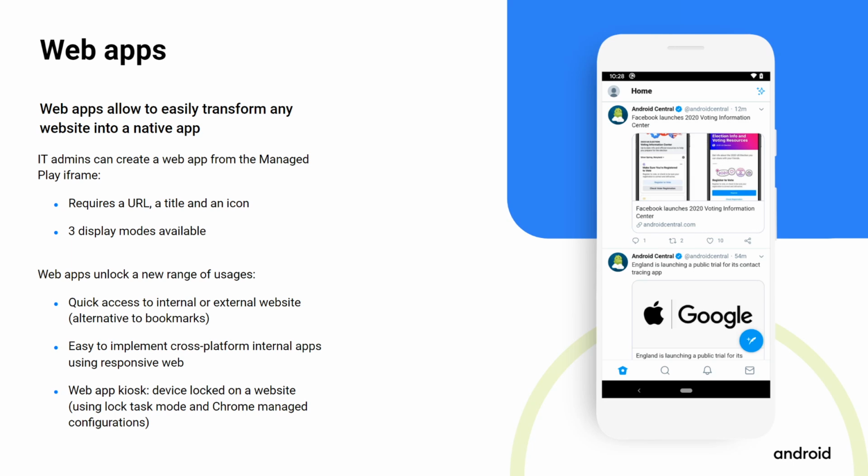Now let's talk about the third type of app you can publish using ManagePlay, which is web apps. With web apps, you don't need to upload an APK like for public or private apps. Google generates the app for you. You just need to provide a URL, a title, and an icon. And you will be able to distribute and manage this app just like any native Android app.